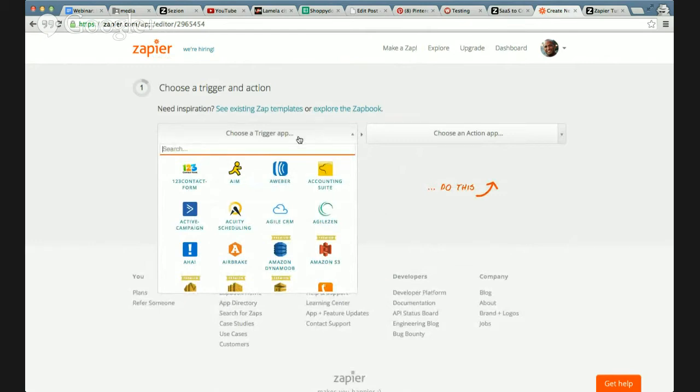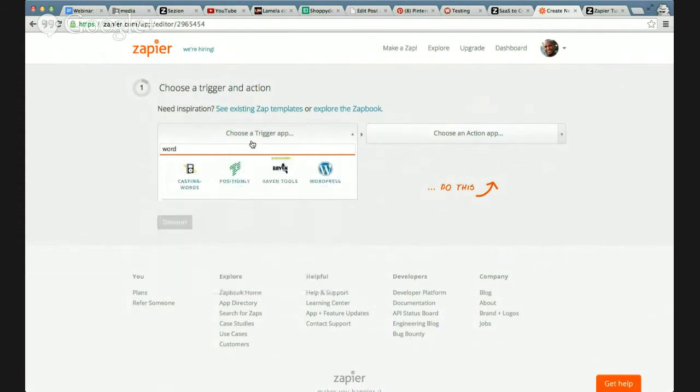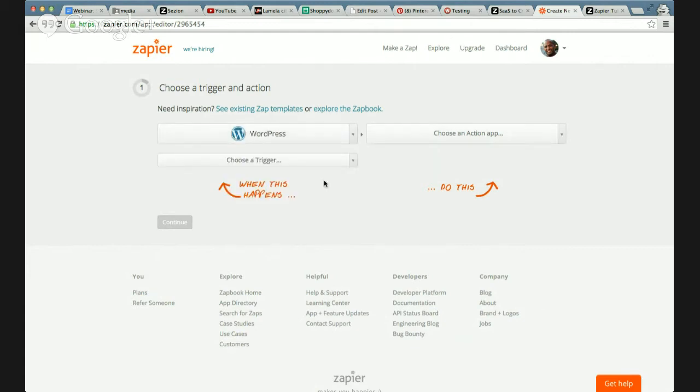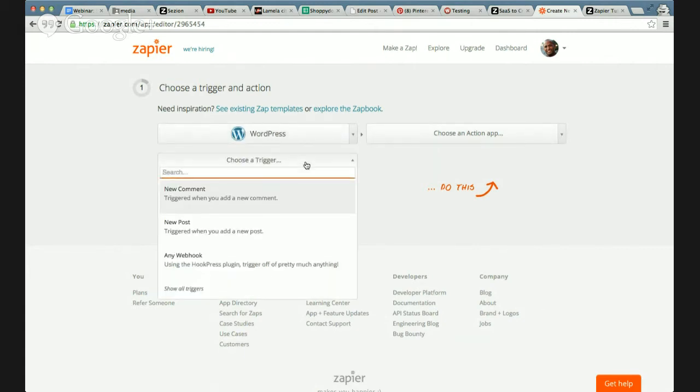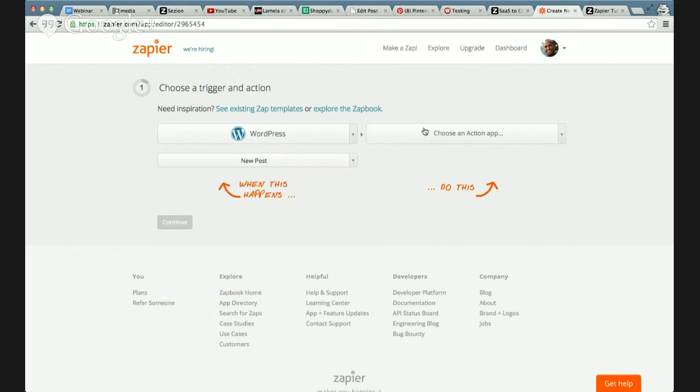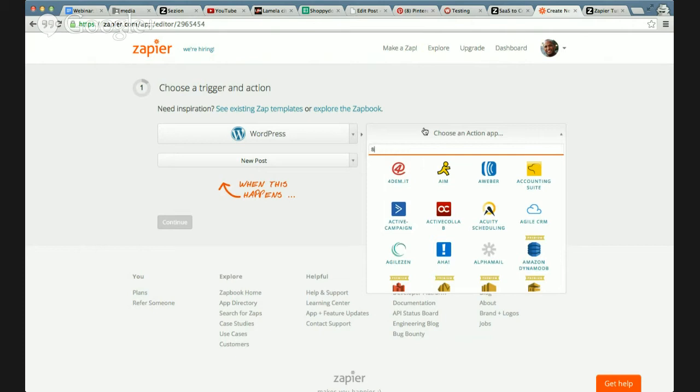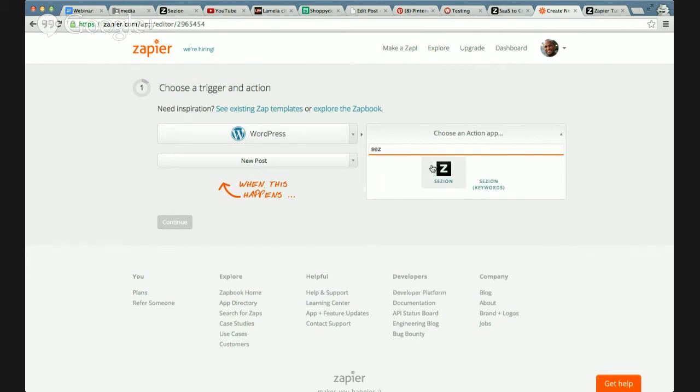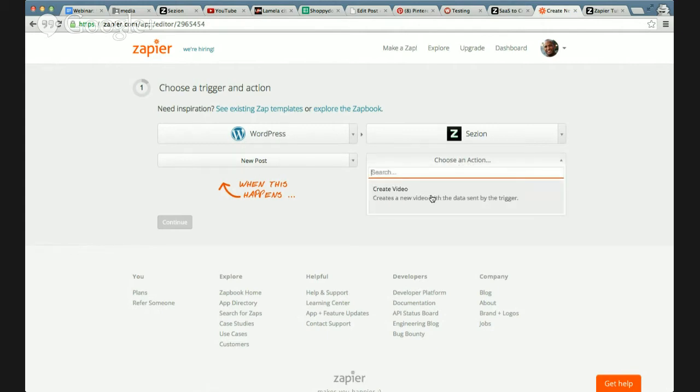The first one is the trigger side, this one here, your left hand, and then the Actions app or Action side. In this side, we are gonna choose the service where we want to take information from in order to generate the videos. In this case, WordPress. And I want that every time a new post is published, then I want to create a new video using Session. So here, I type Session, choose my Session app, and the only action required here is to create a video.